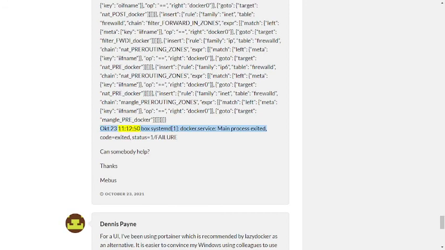Oct 23 11:12:50 box systemd: docker.service: main process exited, code=exited, status=1/FAILURE. Can somebody help? Thanks. Mobus, October 23, 2021.